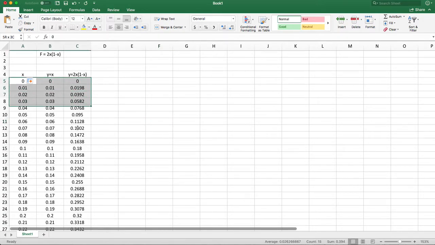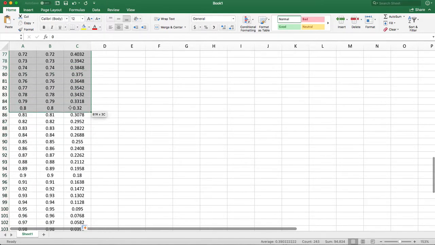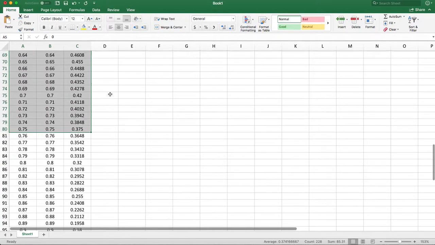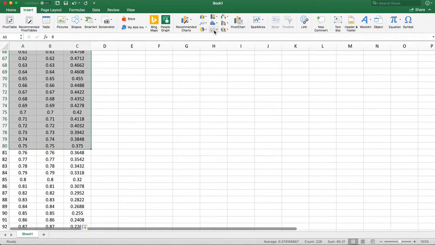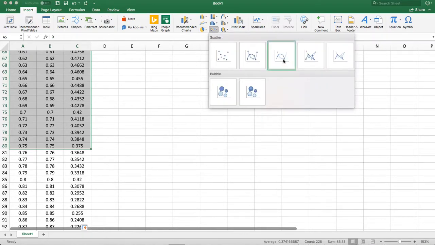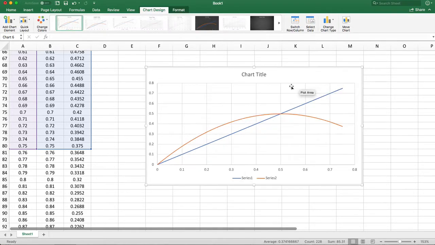So now I'm going to plot a scatter plot, so I'll highlight some of these points. I may not go all the way to 1, because you want your graph looking large enough so you can see the iterations going on. So I'm just going to go to 0.75 for this one. Let's go insert scatter plot, and then you can draw a smooth line or with points, but here's my chart. So there's my graph of the two functions.